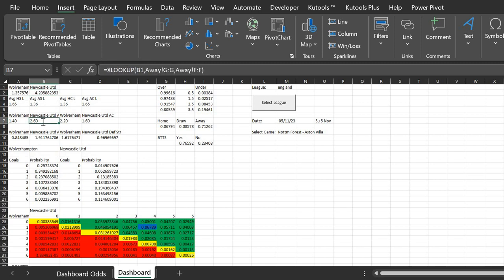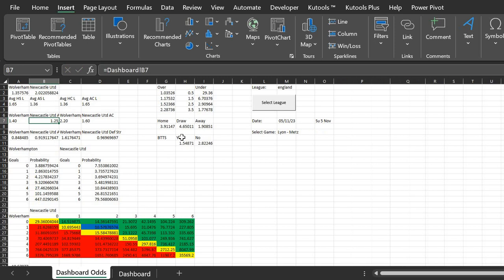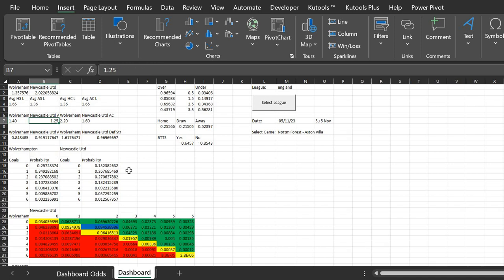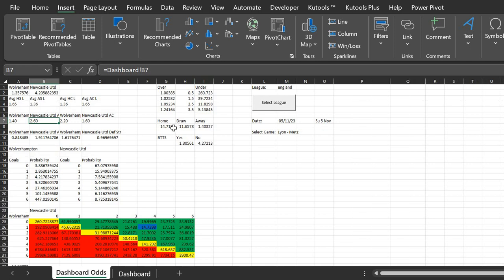Remember, if this is 1.25 again, the odds now become, let's have a look, 1.9, 3.9. Whereas before, when we had them at 2.6, the odds were 14 and 1.4, which is absolutely insane.